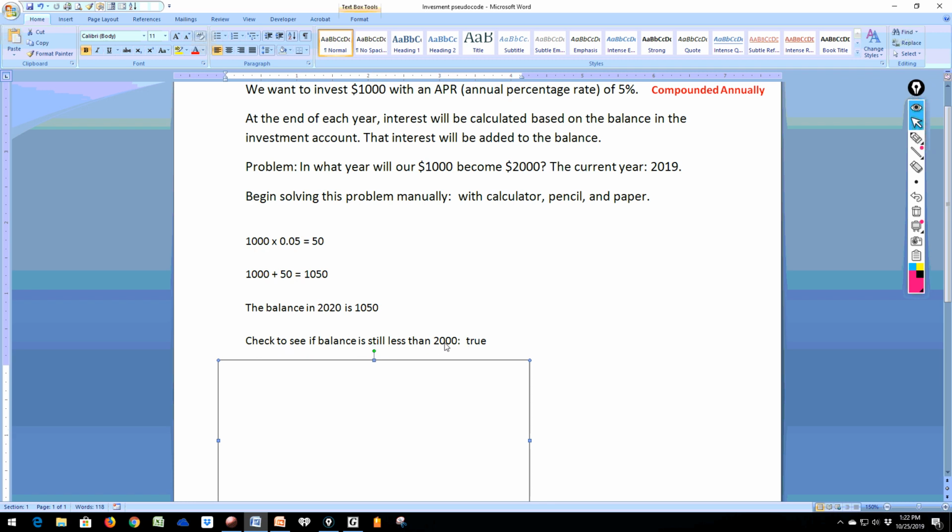And so if that's true, then we're going to go through these steps again until finally we're going to see that it's no longer less than 2,000, and therefore we would stop figuring this out because our problem would be solved. And so then we would go ahead and start all over again.